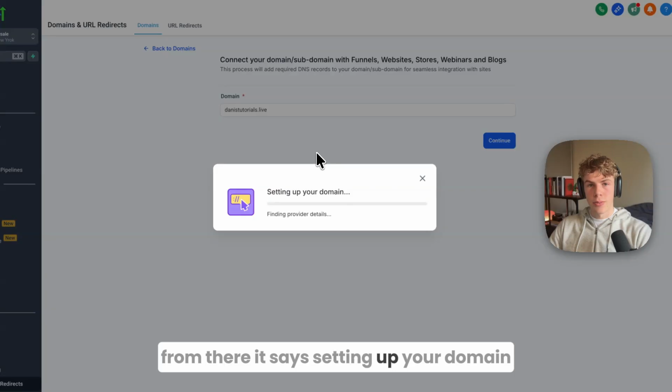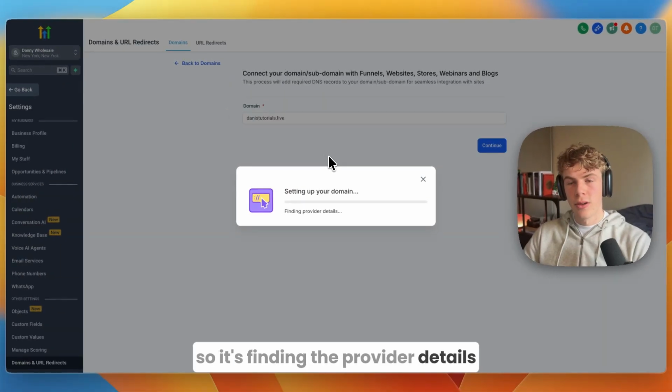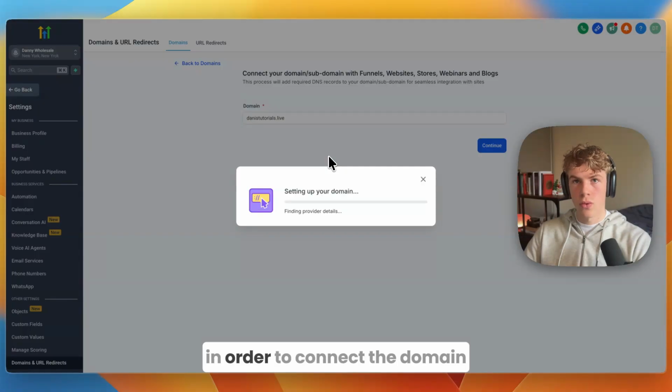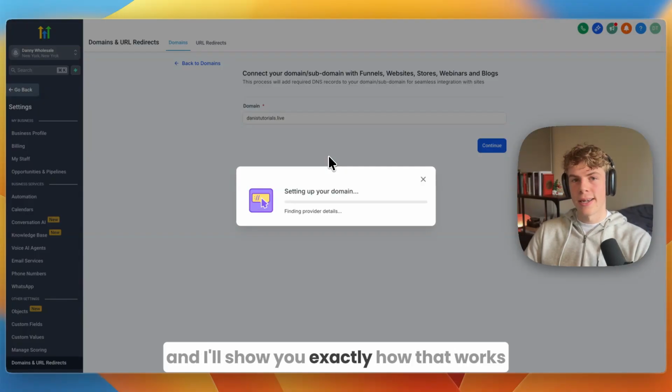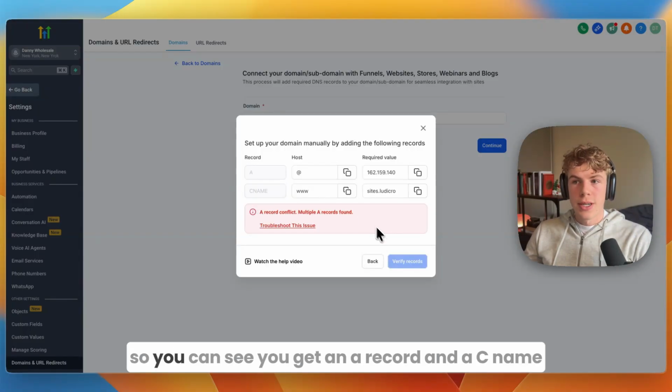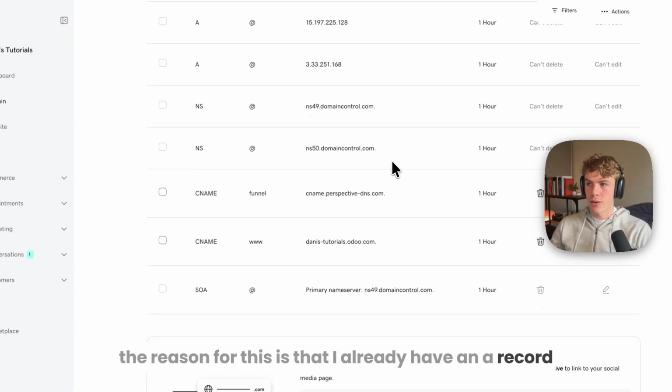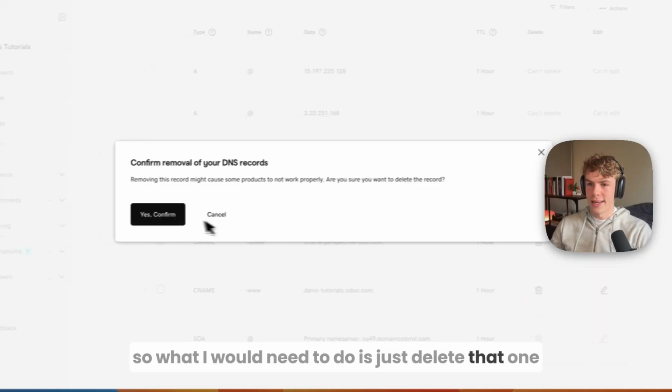From there it says setting up your domain, so it's finding the provider details, and it will then give you DNS records that you can add in your domain registrar in order to connect the domain, and I'll show you exactly how that works. So you can see you get an A record and a CNAME, and there is currently an A record conflict. The reason for this is that I already have an A record, so what I would need to do is just delete that one.